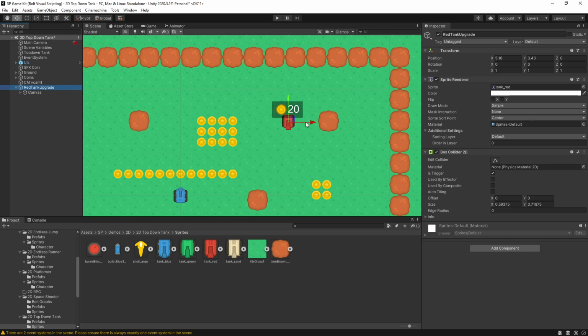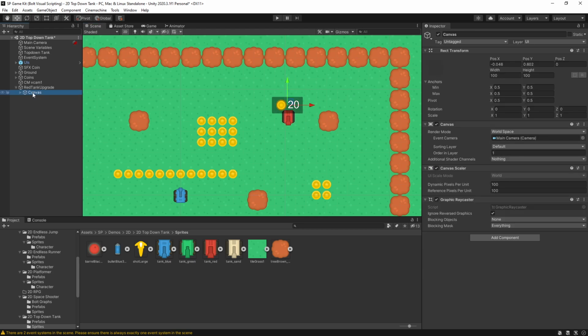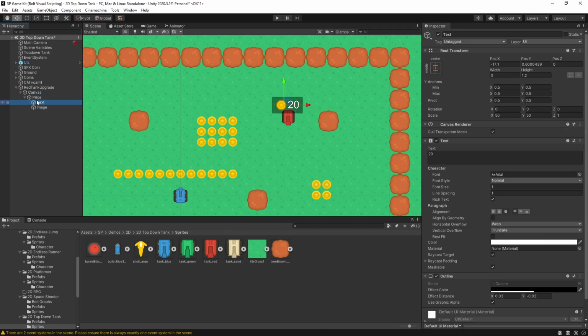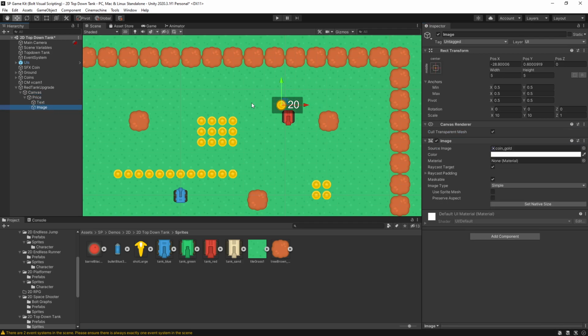For the red tank, I just used the sprite renderer and also added a box collider 2D that is set to is trigger. And then for the text that is on top of that tank, I used canvas. And if you want it to be attached to the tank like I have it here, you have to make sure that you set canvas to world space instead of screen space overlay. And inside here, I just have text and an image for that coin. Just a quick run through how I set that up.